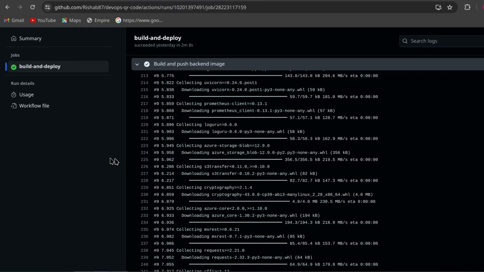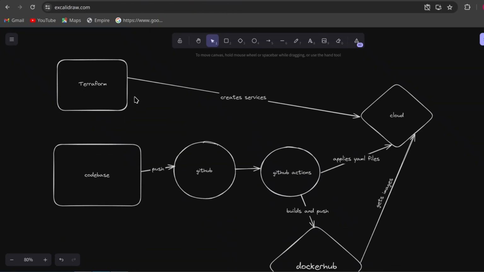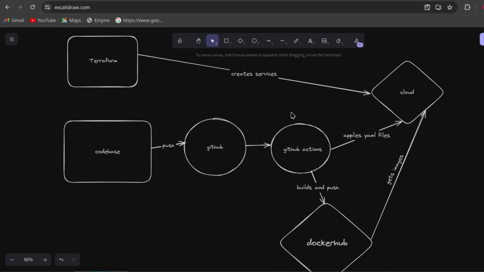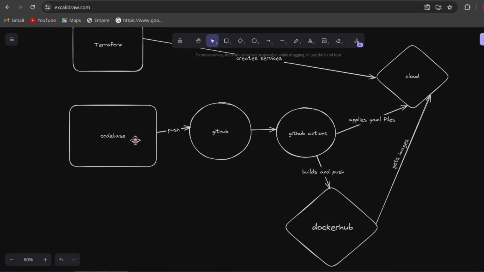Let me give you a quick revision and explain it through a diagram. First of all, we are creating the infrastructure on cloud with Terraform, which is basically creating different services like Azure Blob Storage and the Kubernetes cluster. Then we are pushing that code to GitHub. GitHub Actions runs, which builds and pushes our images to Docker Hub. It applies YAML files. The cloud gets the images from Docker Hub, as all the images are mentioned inside the YAML files.